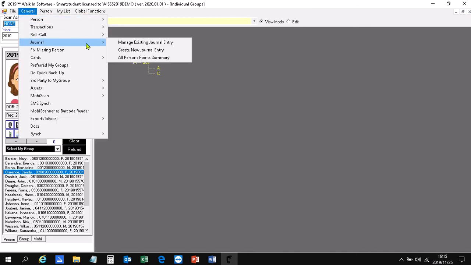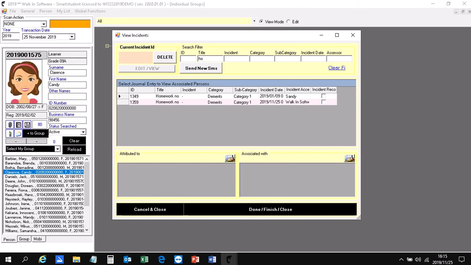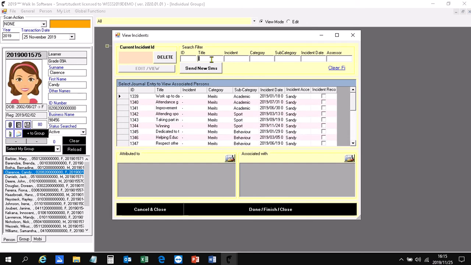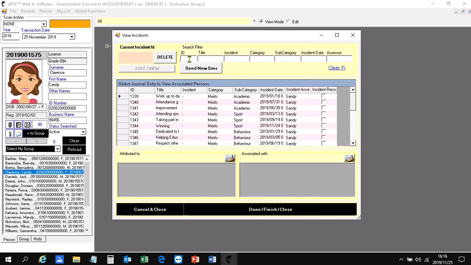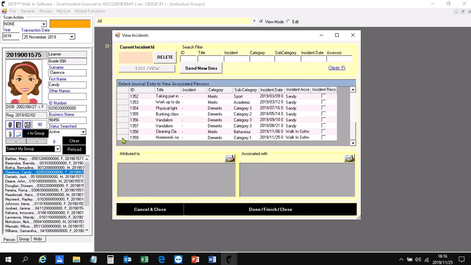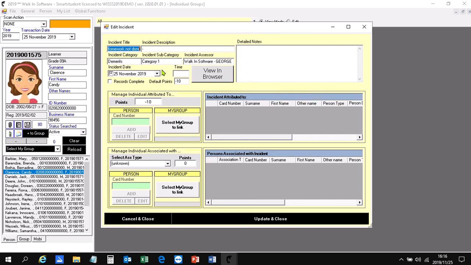The route to follow is manage existing journal entries. We can use these search fields to find something. For example, when you type in homework not done, all of those will come up. You can enter the ID if you know what the ID of the incident was. And alternatively, you can scroll to the bottom of the row and select this is the one we've just created. You will see there are no names allocated to this entry, so we will click on Edit and View.